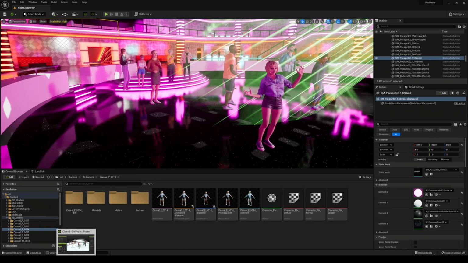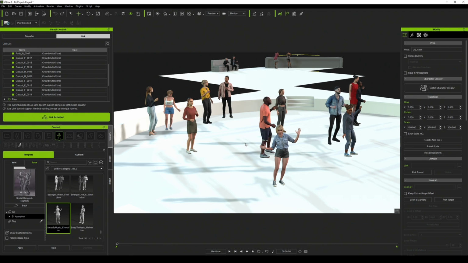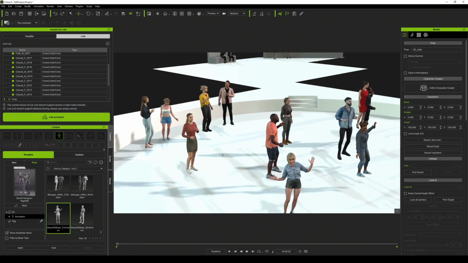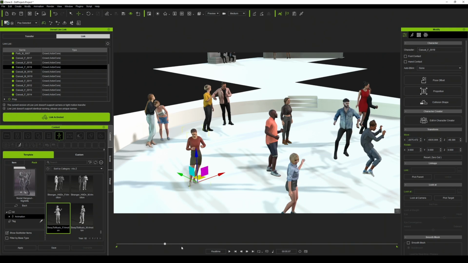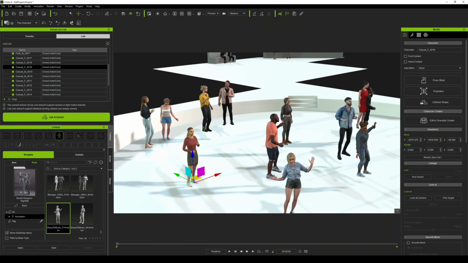So I'm going to go back to iClone. And yeah, you can kind of see that they are floating because of that ground right there, that floor. So what I'll do is I'll click the character, I'll turn off foot contact and hand contact, and I'll just kind of slide them down. And make sure that I'm going to go to the very first frame so we're not animating down. So as you can see right there, that's good. I'll click on everybody and pretty much just move everybody down.